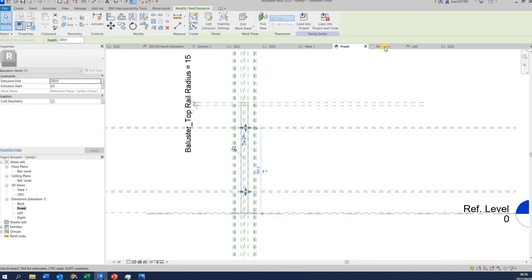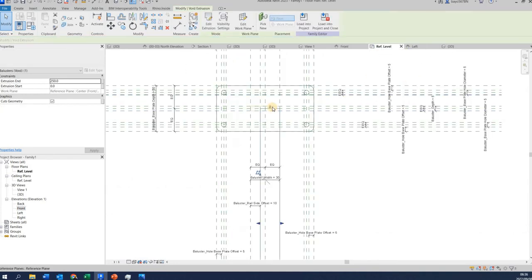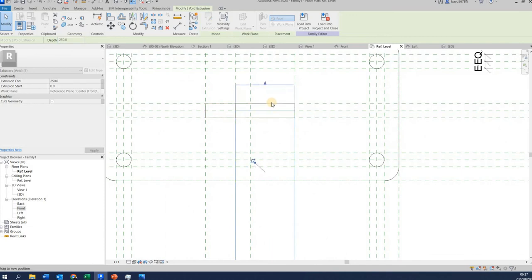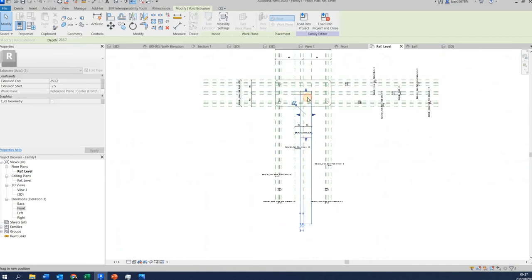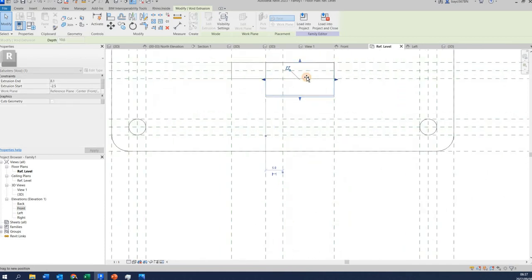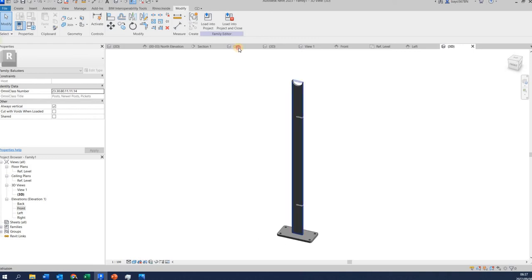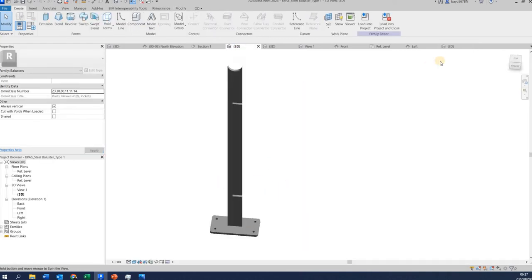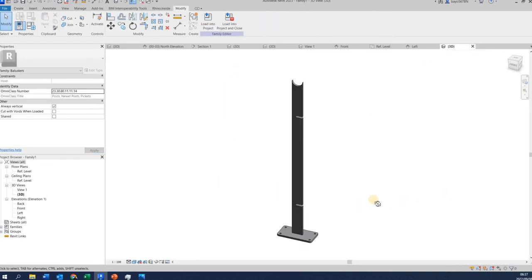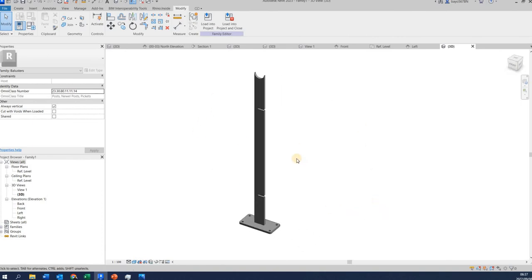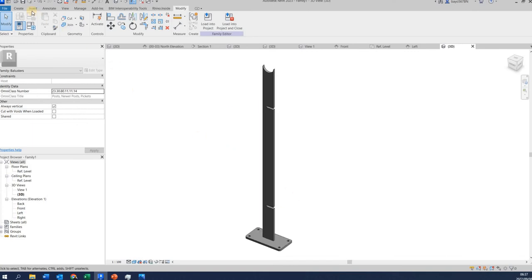Okay, and then I'll go to the reference level and just lock it to the reference plane. Lock. And now, if you compare both of them, now you can see we're pretty much done. This is the one we just made. Great. And now the last thing to do is to save.